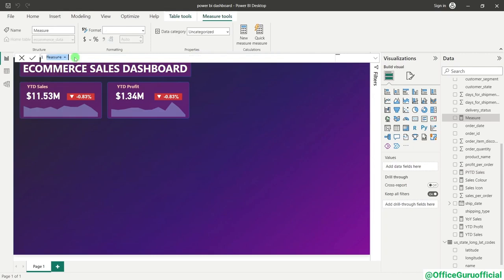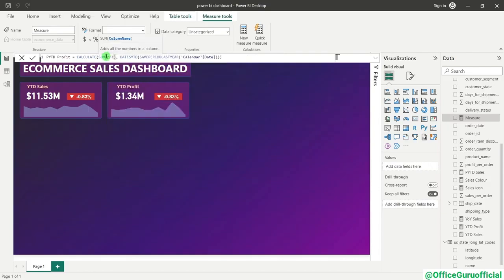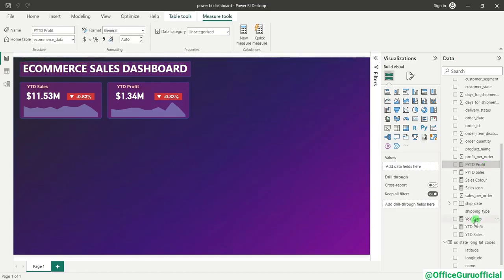Okay, and paste it over here. So instead of previous year to date sales, this will be previous year to date profit, and instead of sales per order, it will be profit per order. Right. So this will be profit per order, and I will just hit OK. Okay, so previous year to date profit has been created.